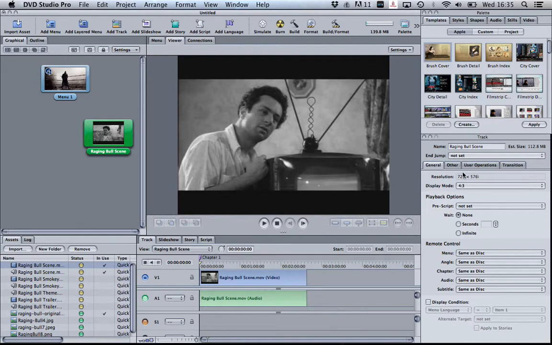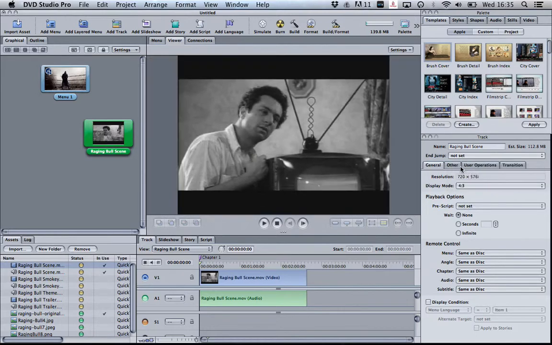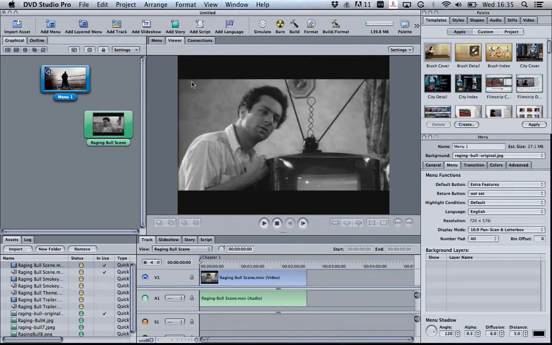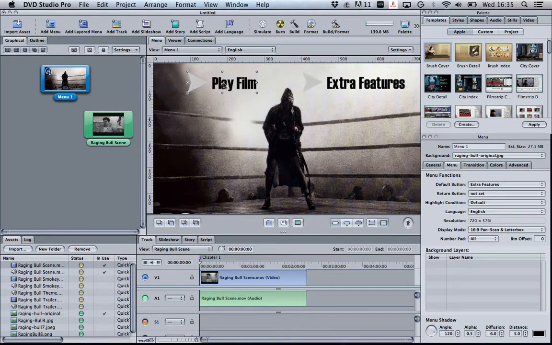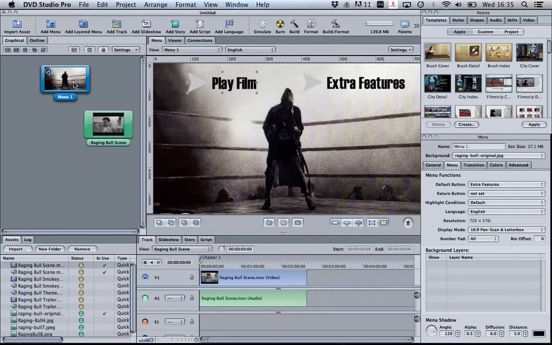I want this to be in 16:9, so let's change that display mode there. No, it's actually not quite right. It's going to be in 4:3. Okay. Right, so what I want to do is link the button here to play this track. So this is all you need to do.